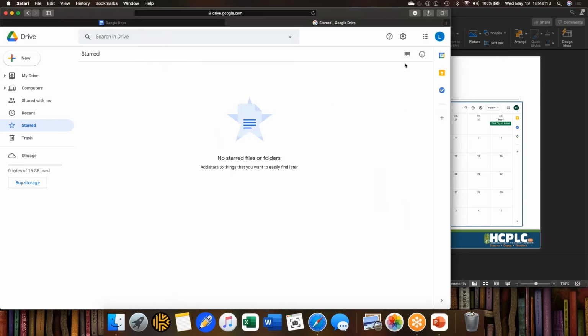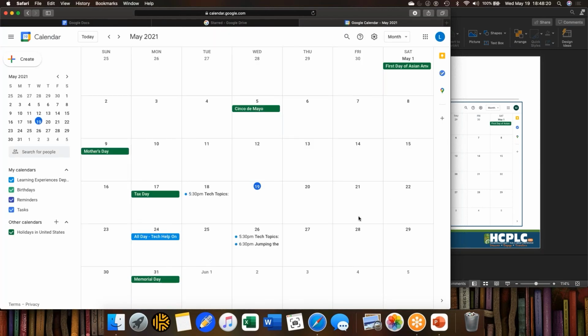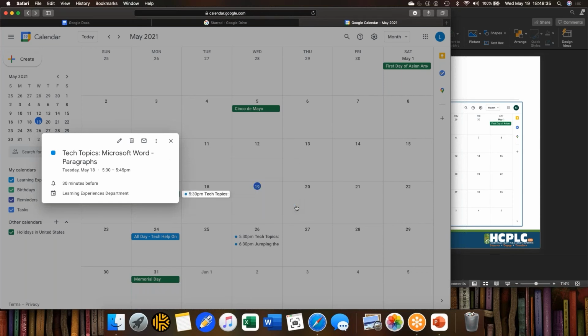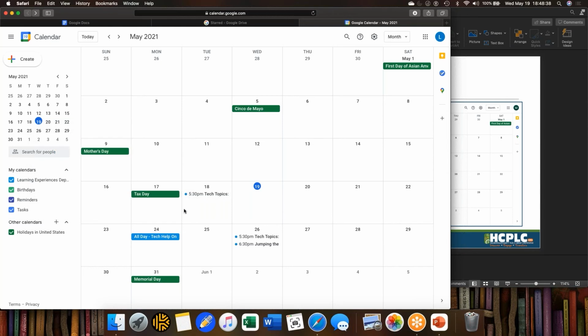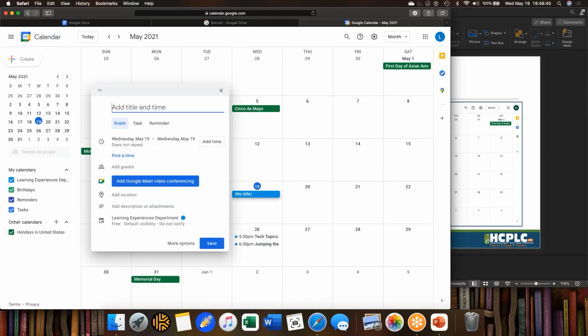So here I'm going to demonstrate with the calendar. Here in the app menu, I've entered in some of these events for our digital programs. So one that occurred yesterday was Tech Topics. Have the date and time here. Additional information as well. So I'm going to demonstrate here creating a new event.